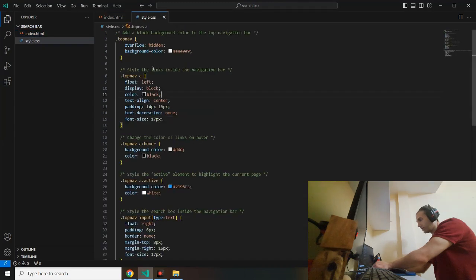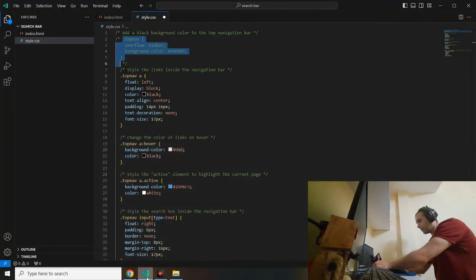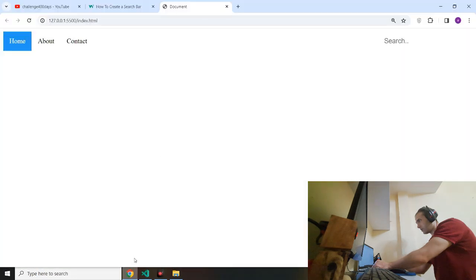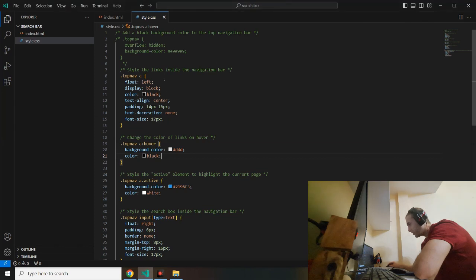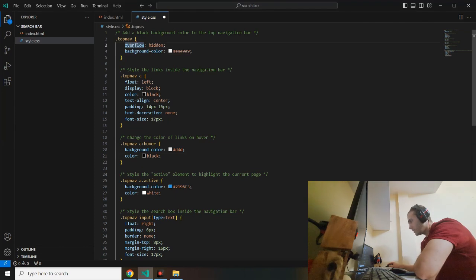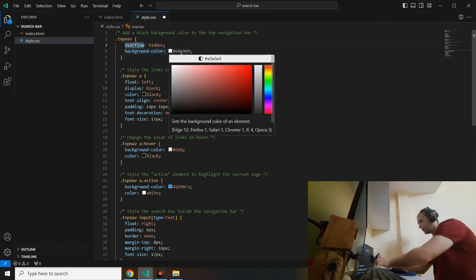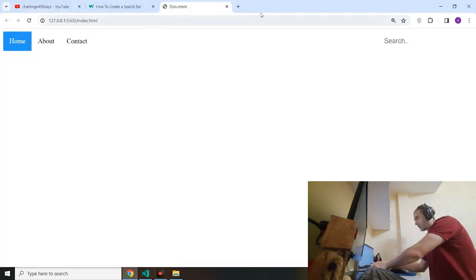So if I comment this part, what will happen? Okay, so the background of this bar has been removed. What is overflow? How much time have we spent? We spent about 20 minutes. Let's spend more time right now.